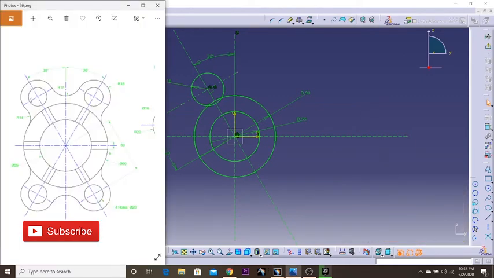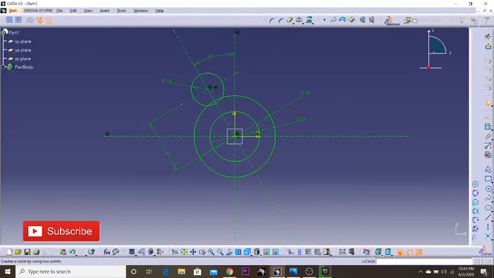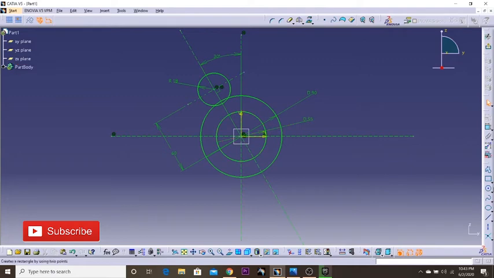Now we have the inner circle, which is gonna be 4 holes, 20 millimeters in diameter. So that is gonna be 20.